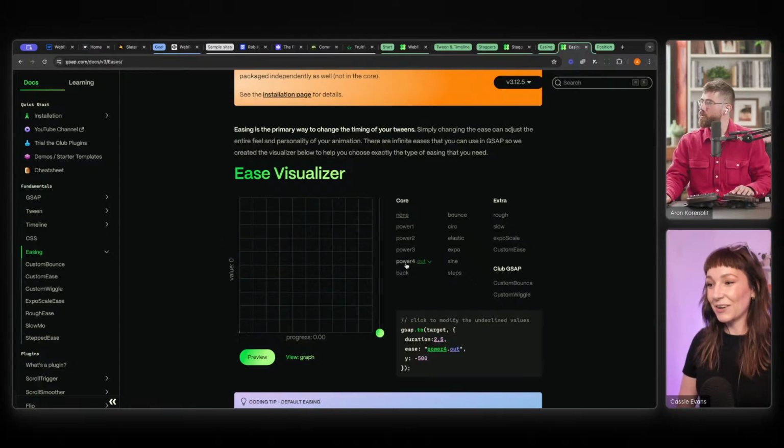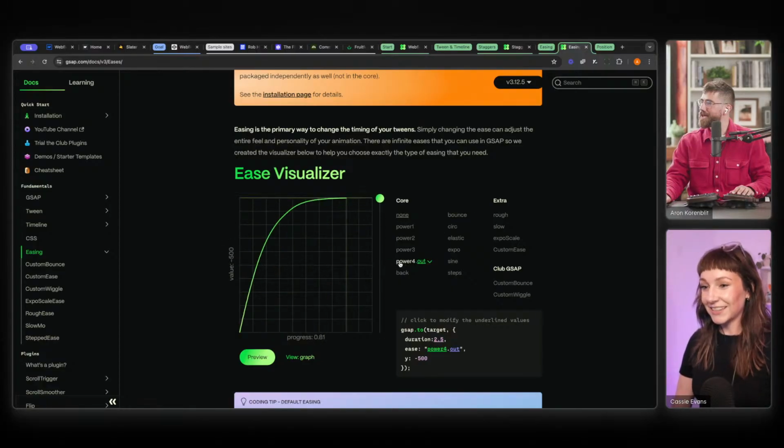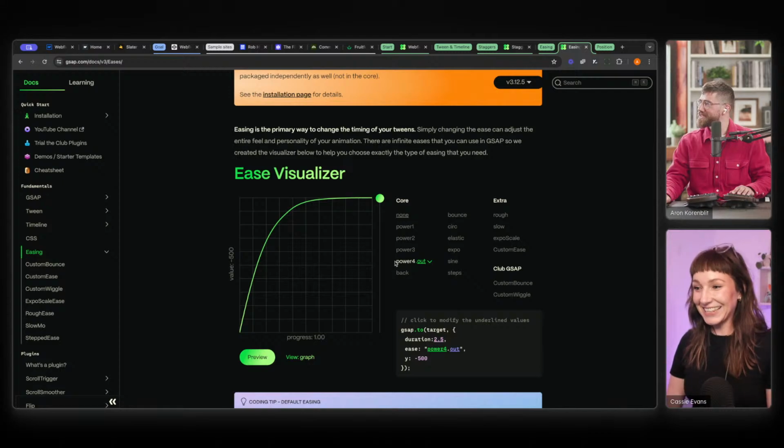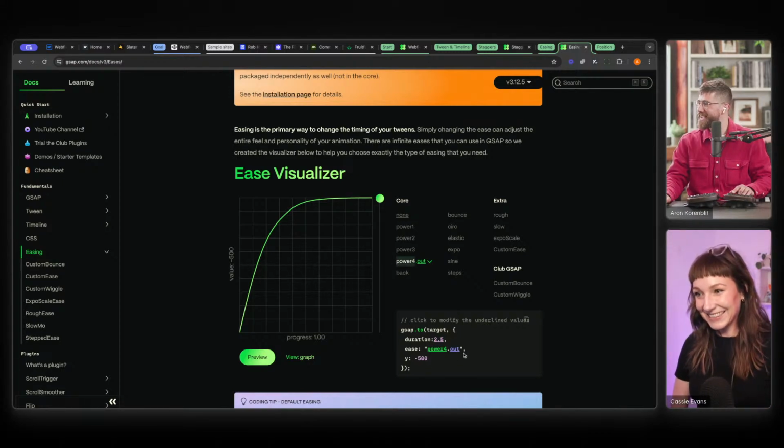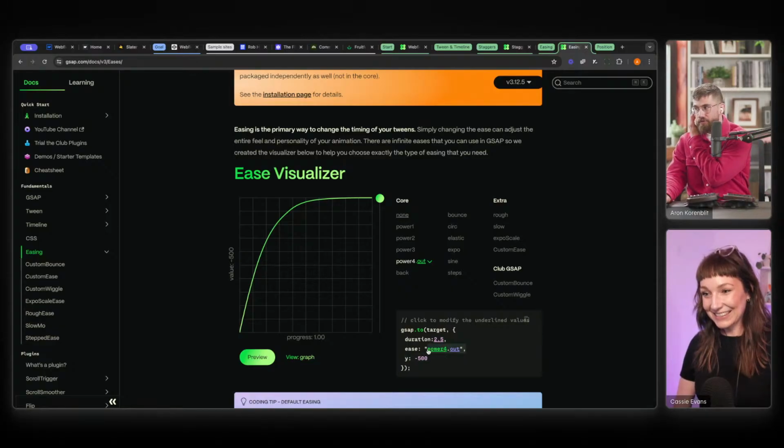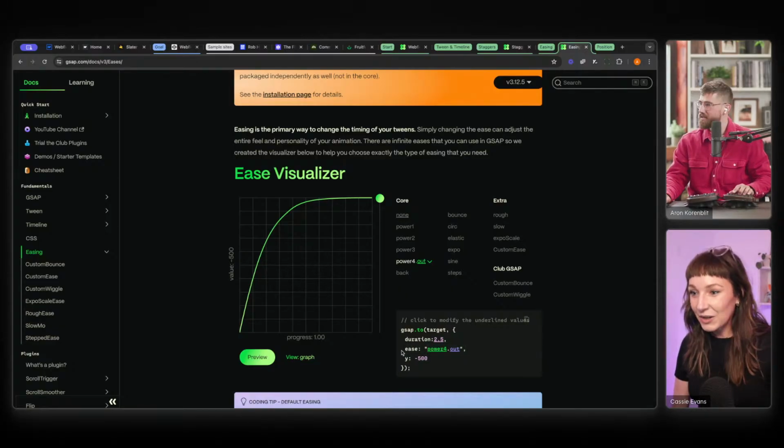Okay, so folks want power. I'm very proud of this ease visualizer. Is this your work? Did you build this? Yeah. That's awesome. Okay. How about we add in ease power out 4? That's what the chat is requesting.